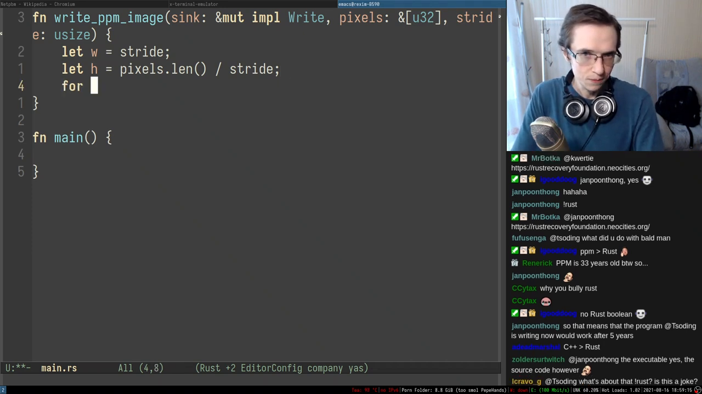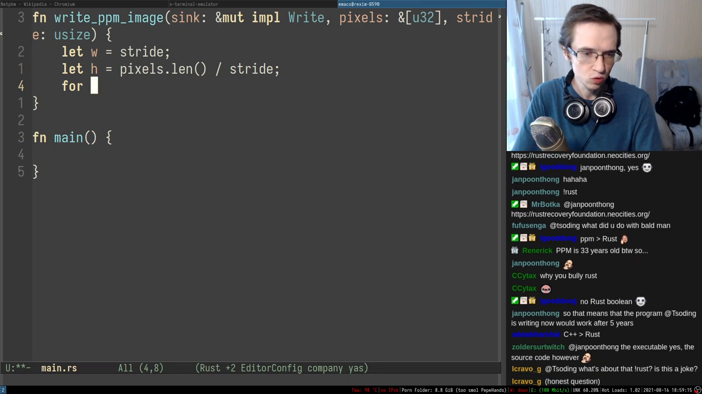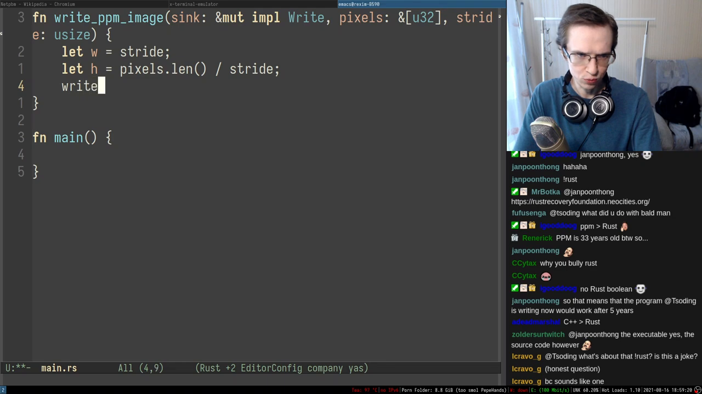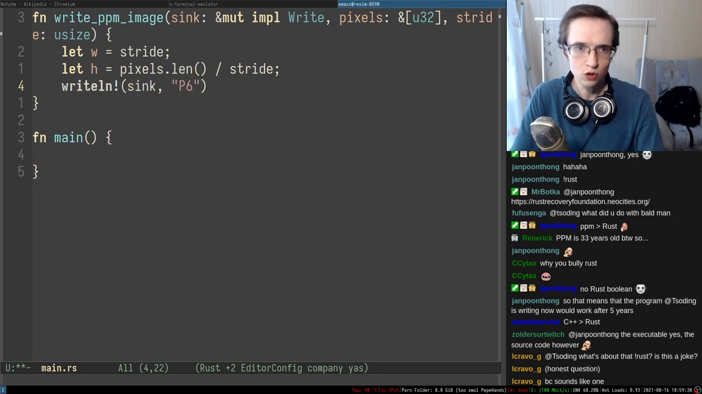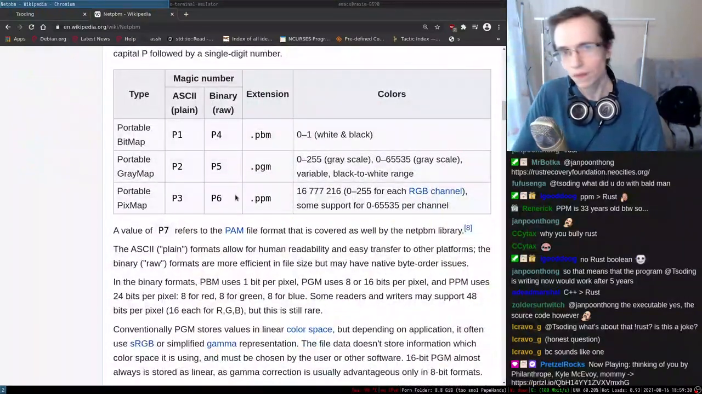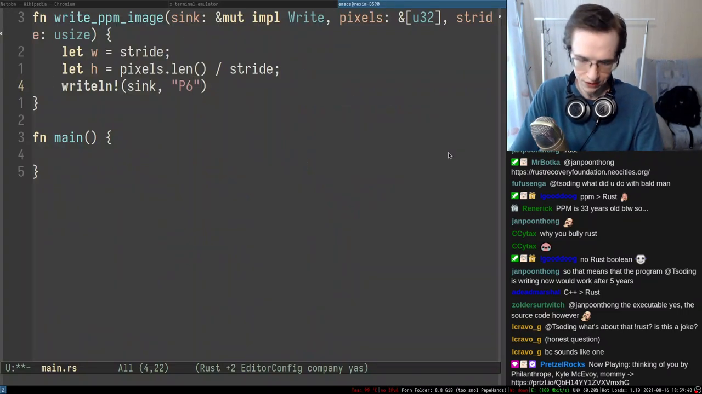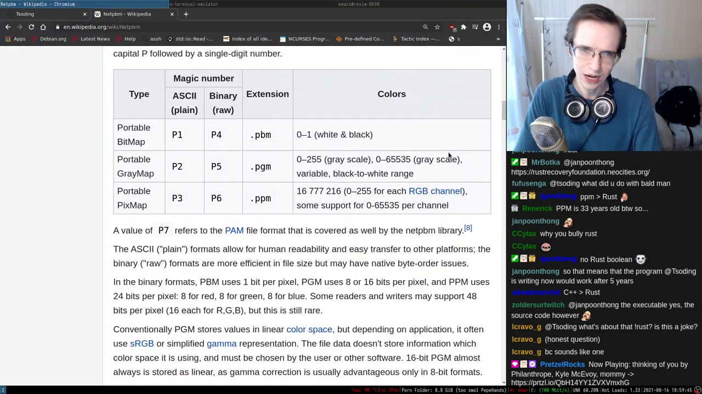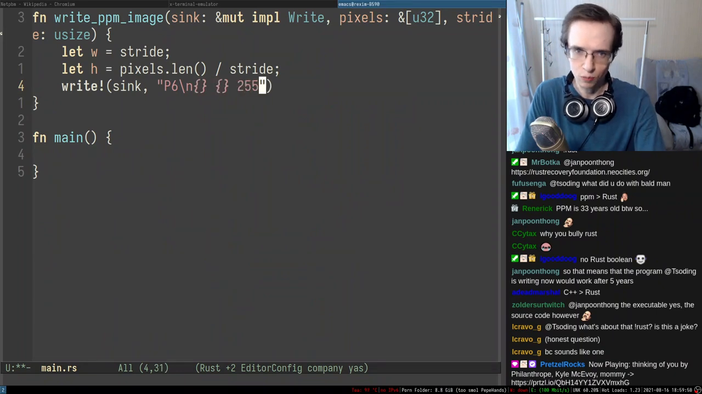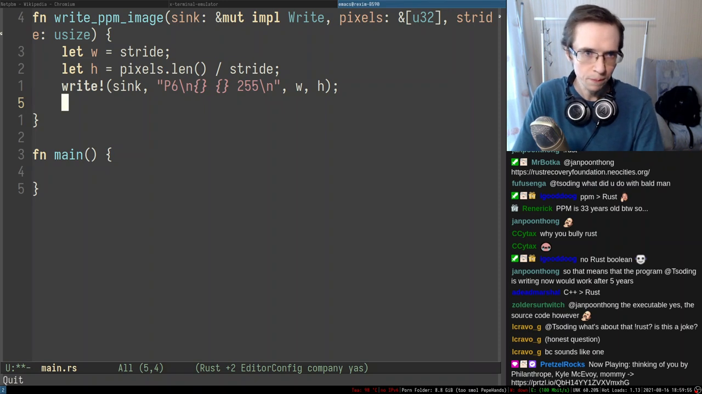Okay, so I'm going to be iterating, but before I go, I actually have to write the metadata into the sink. So I have to do something like sink and then P6. P6 indicates that we're using this specific format, with this amount of colors and stuff like that. Then we provide the new line. And then we need to specify width and height. And then the size of a single component is going to be 255. And then we have to put a new line in here. So then we provide width and height, and we're pretty much ready to iterate through all of the pixels.